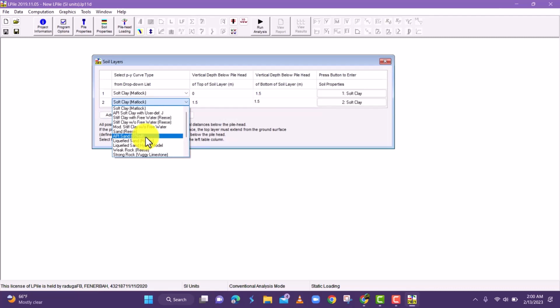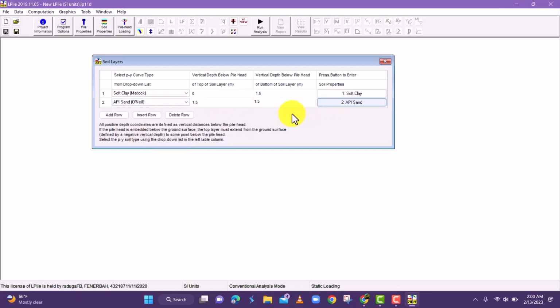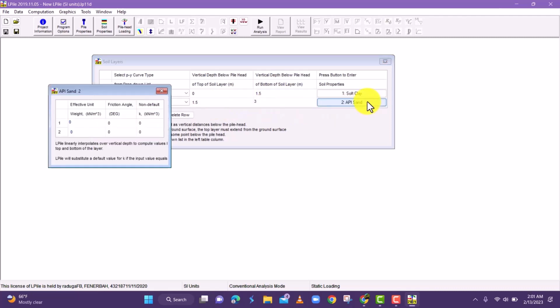Now let us choose the API sand type of soil. Then let's define the parameters. First we define the depth starting from 1.5 till 3, and let us give the soil parameters. Let's give the effective unit weight as 18 and the friction angle as 30 degrees, and at the bottom 19 and again 34 degrees.